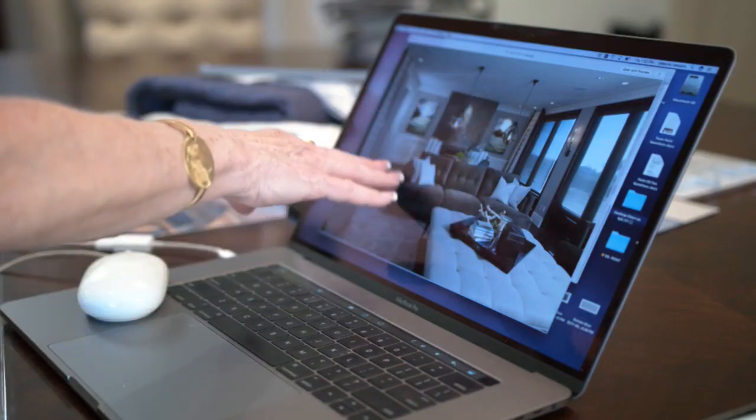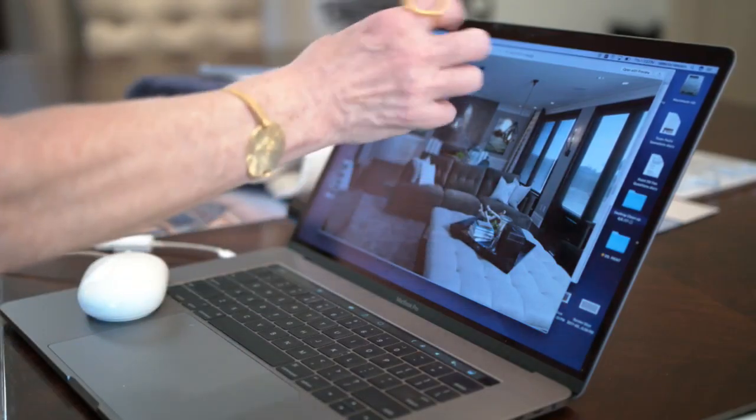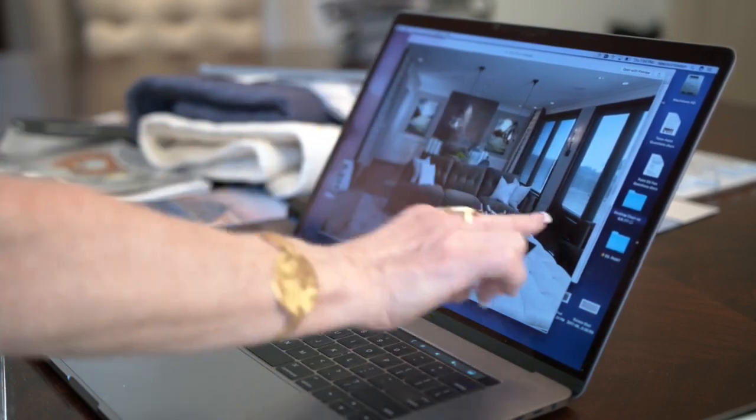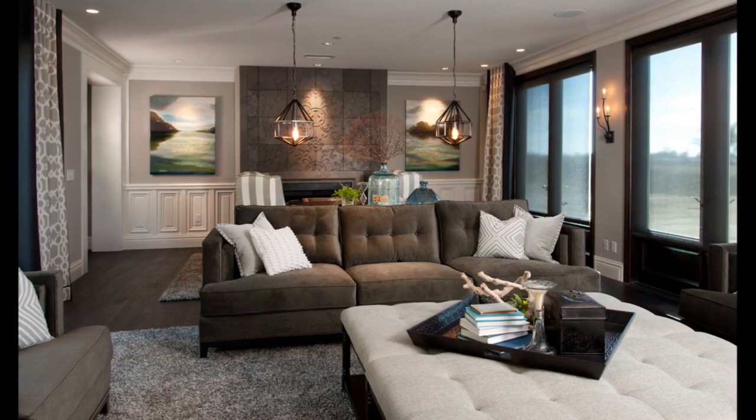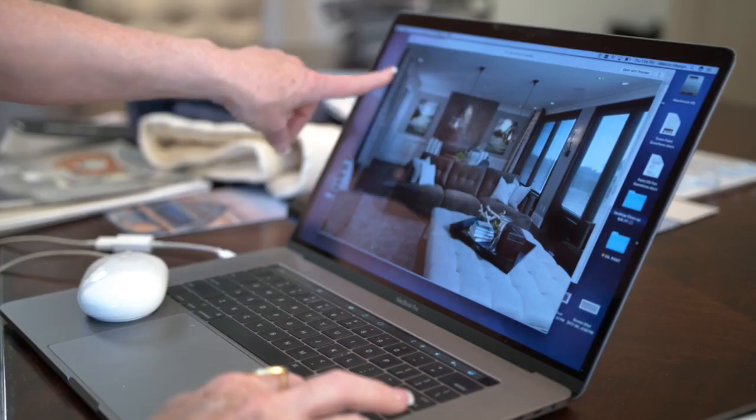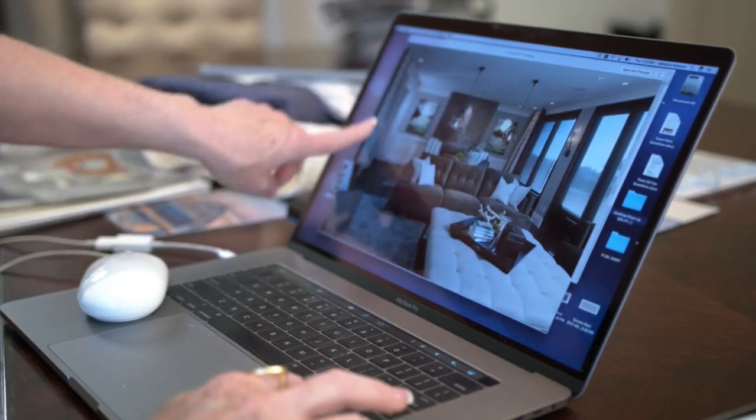Here is a project we did with a lot of white baseboards and wainscot, but notice the doors are black. That gives a really cool look, as well as on the window treatments on the side over here, where we've lined the window treatments with black to tie that in.